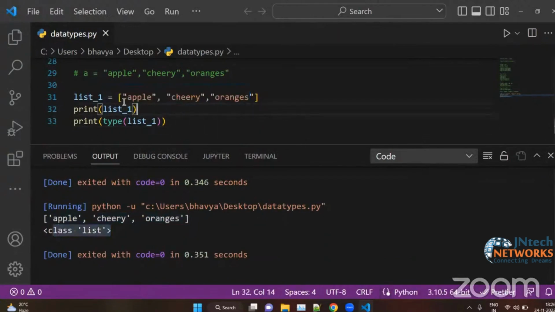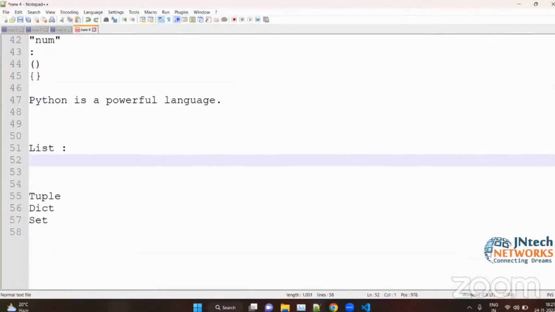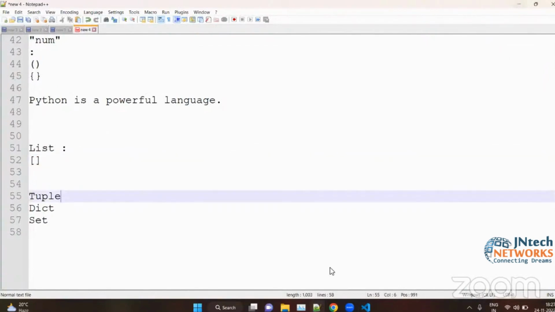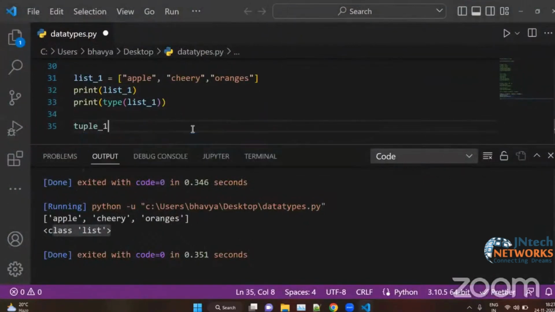So multiple values like apple, cherry, and oranges are known as elements of the list. Apple is an element, cherry is another element, and oranges is another element. Anything inside the square brackets is known as a list, where you are storing multiple values. Then we have tuples, tuple_1. They are inside round brackets, that is parentheses. Let's put the elements here.